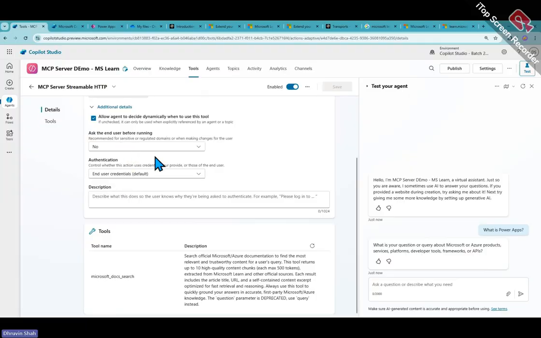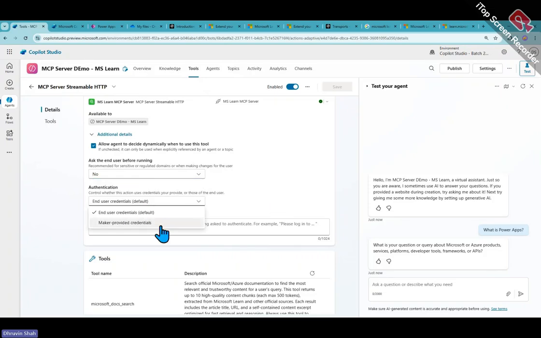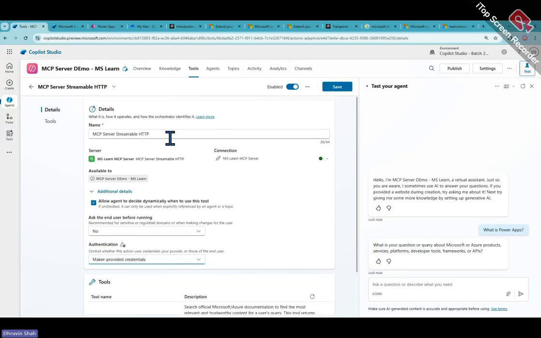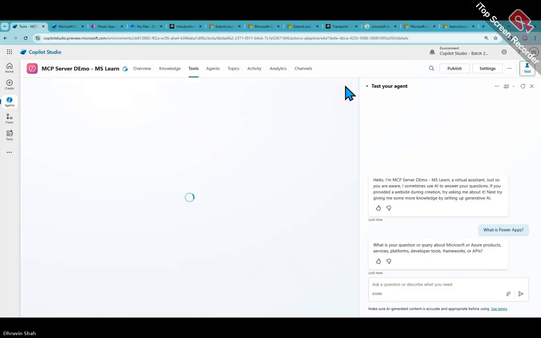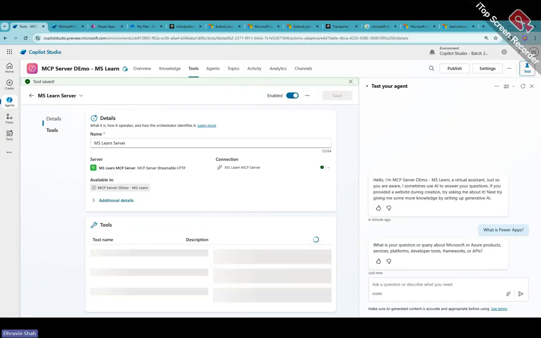Ask end user before running? No, that's fine. End user, no, we just do the maker provider authentication. We don't want to change anything over here. And the MCP server streamable HTTP, we'll make it like the MS Learn server. No other configuration is required here. Fine, also working fine.